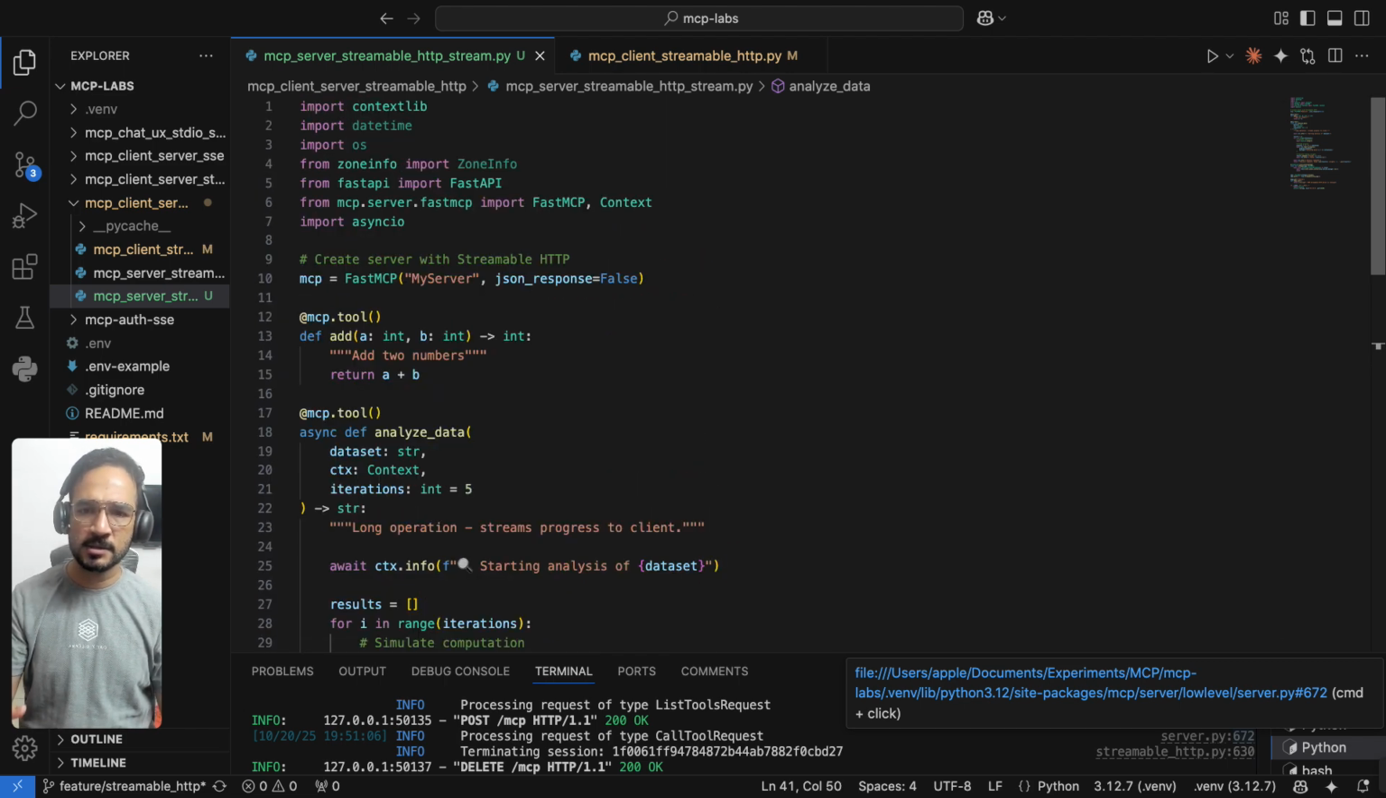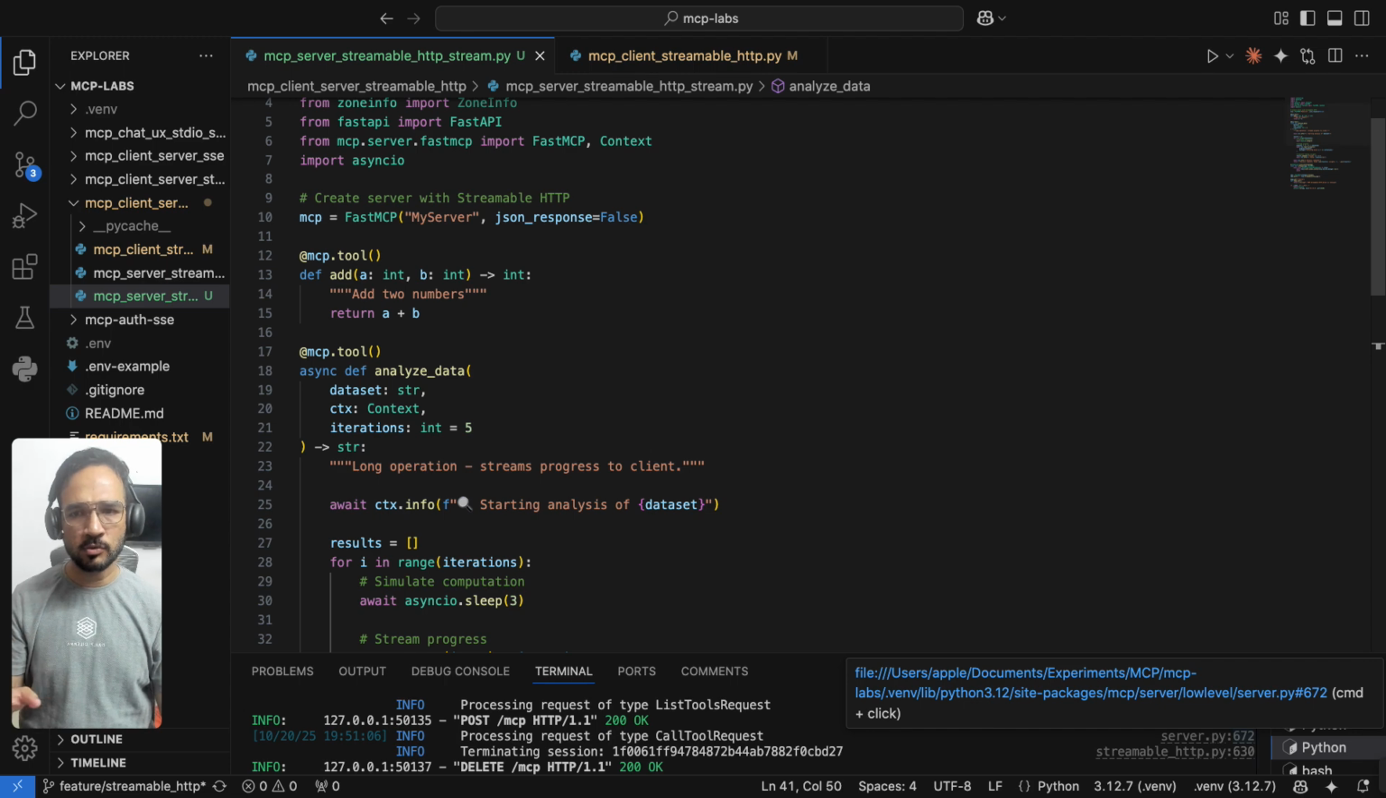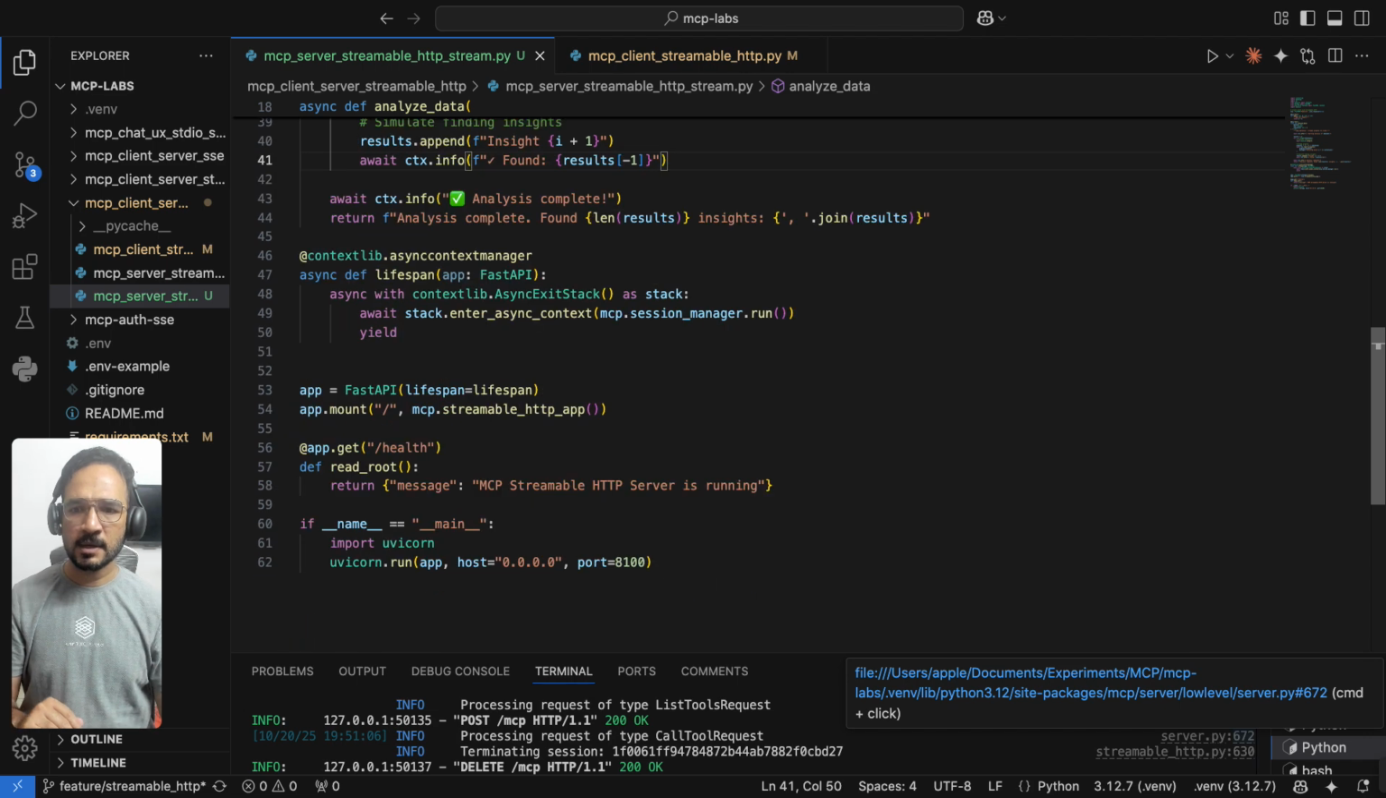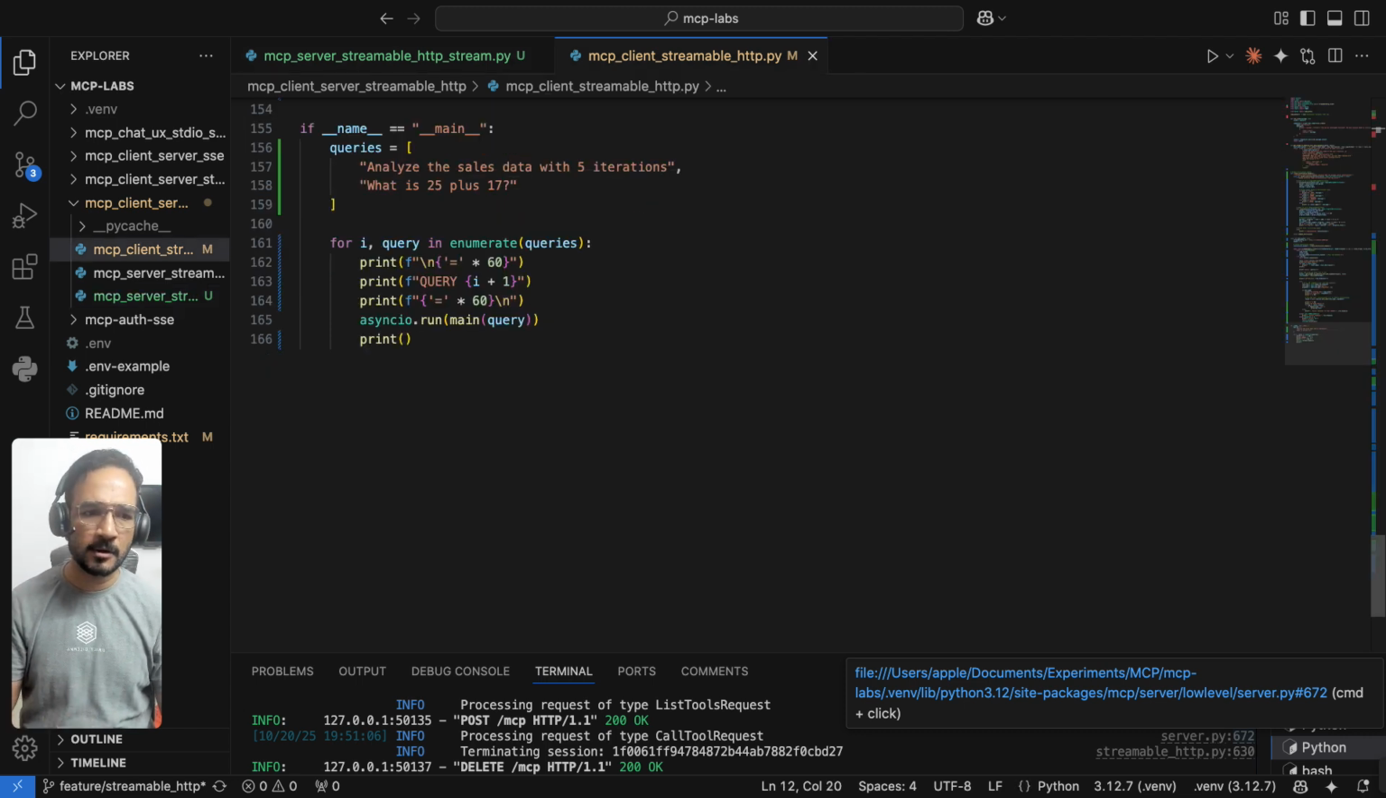Like I said, this is a streamable HTTP transport type, and it has two tools. One is to add two numbers, the other one is analyze data. This is a simple MCP server. We are using FastAPI to turn this into a remote server so that we could deploy this as an independent server. Now, this is how the client looks.